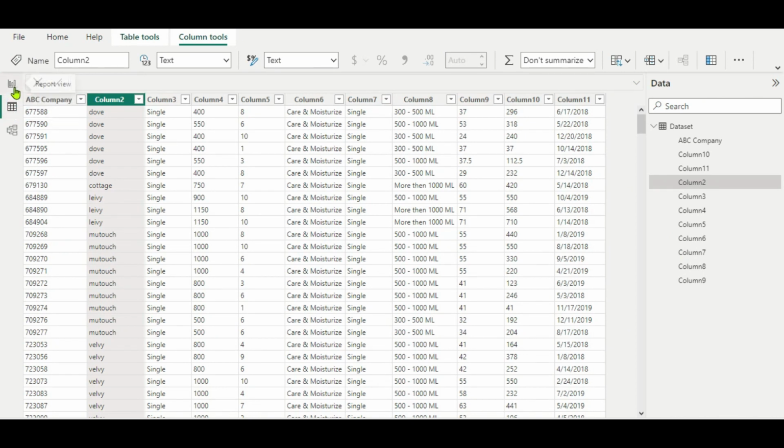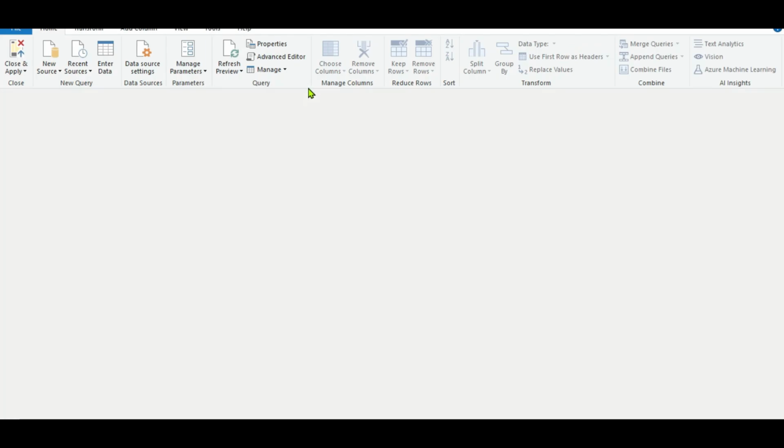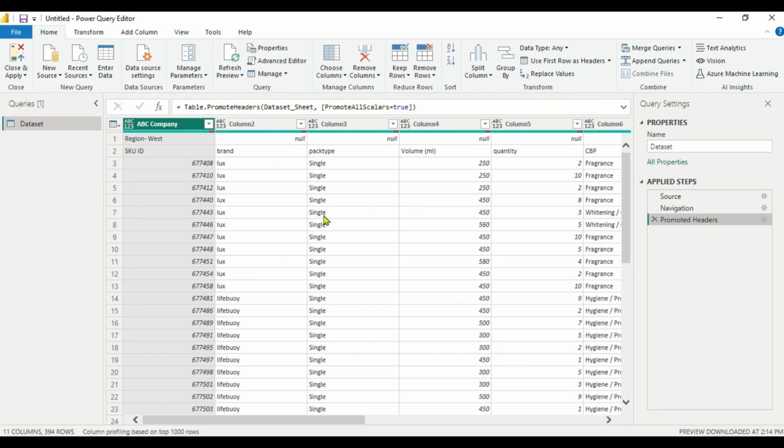Now we have to do some transformation before analyzing the data. For that we have to go to the Power Query editor. So you have to click this icon, use Power Query editor to connect. Click this drop down and just click Transform data. This is the Power Query interface. Power Query editor is used for data cleaning and data transformation.